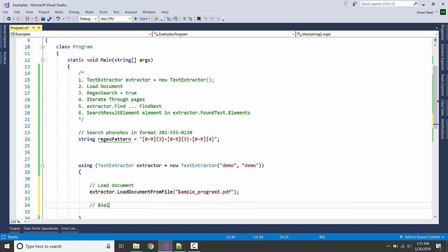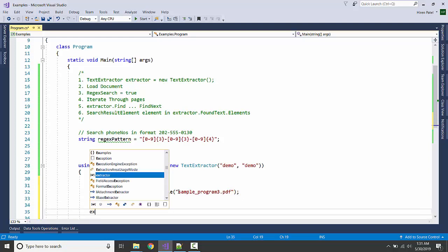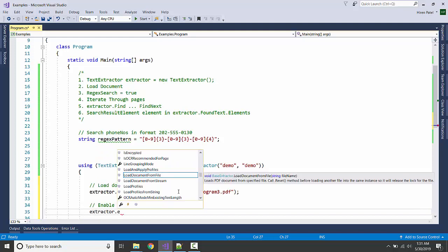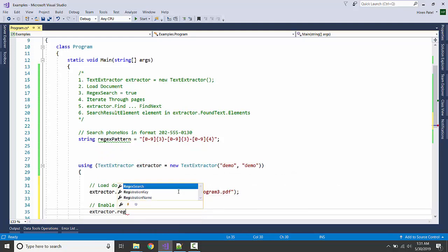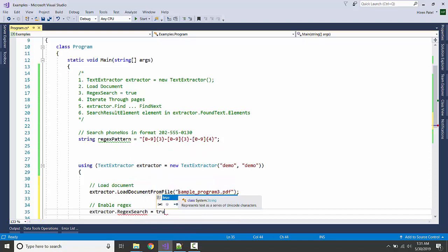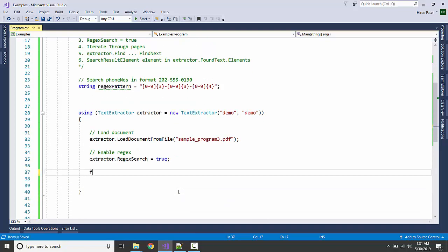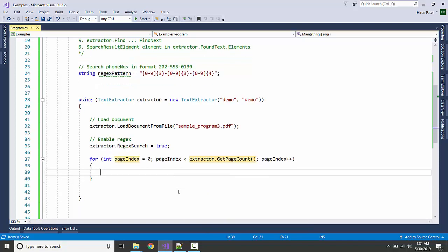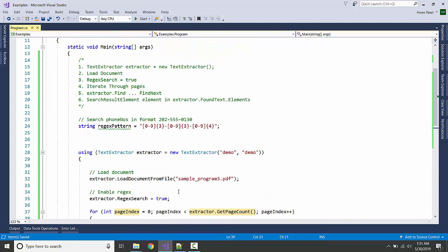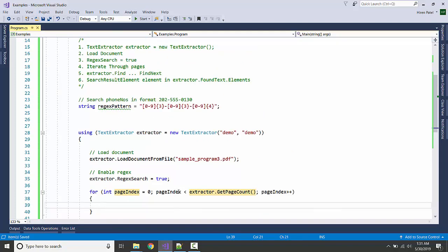Now enable Regex. Regex search equal to true. Let us iterate through all the pages: extractor dot get page count, and increment it. Let us see if we are able to find it.